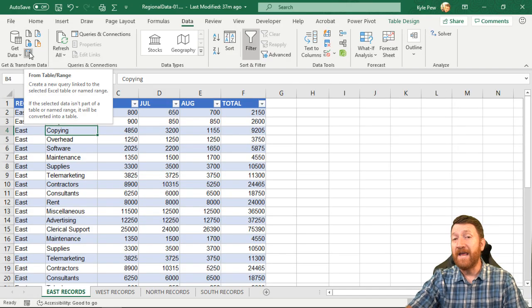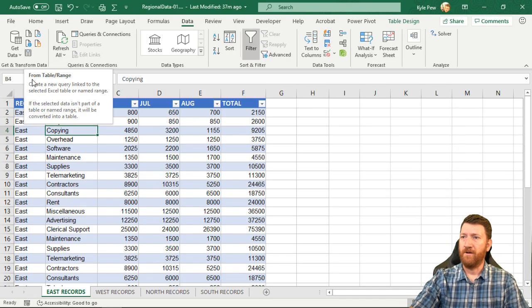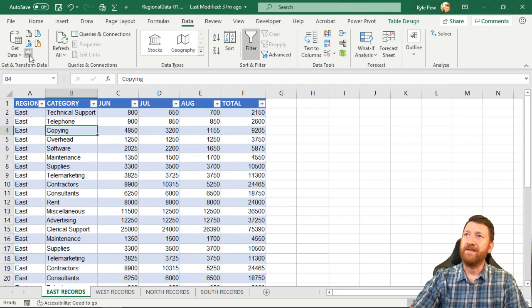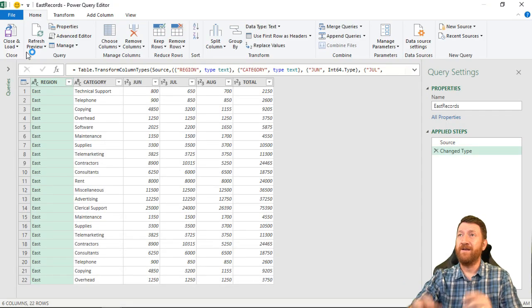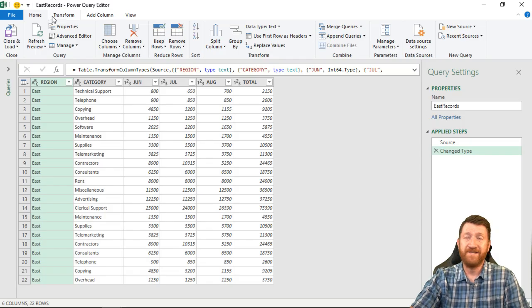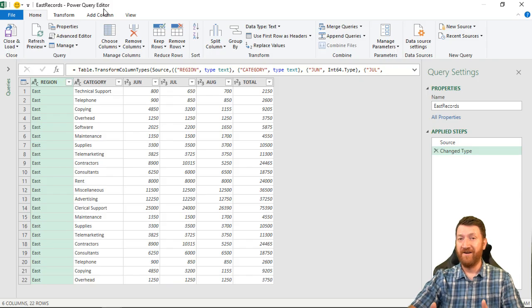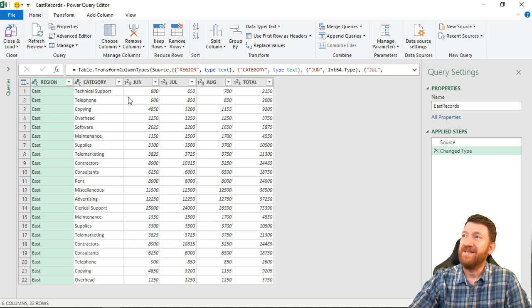So I want to get data from a table. Well, we've created the tables, right? So I hit that little button. I'm currently on the East Records inside my table. Hit that little button. We'll give this just a moment. This is going to open up a completely separate window. It's still part of Excel, but it's called the Power Query Editor. So we're creating a query here that's pulling the data from that list. If you look closely, we've got the exact same list here. We got the region, the category, and the 3 months, and the total.